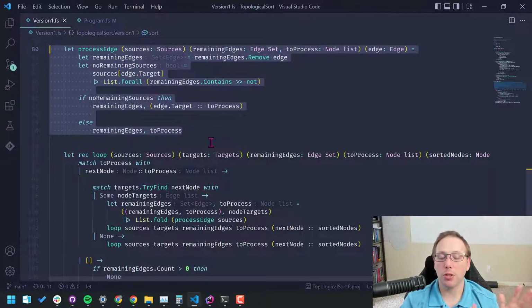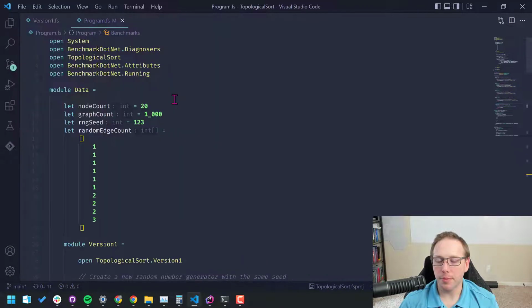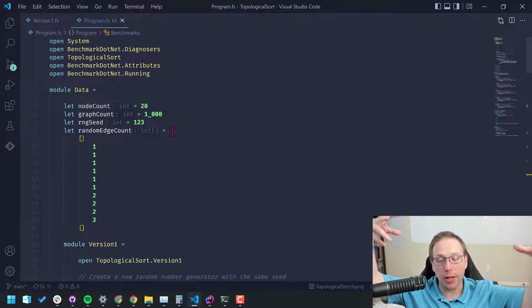I tried to do as close of a translation as possible, but in a pure, immutable functional programming style. I'm not saying F# style. I'm saying pure functional programming, immutable types all over the place. So that's a little introduction to how this logic is working. Now let's go to the actual benchmarking code that I have.